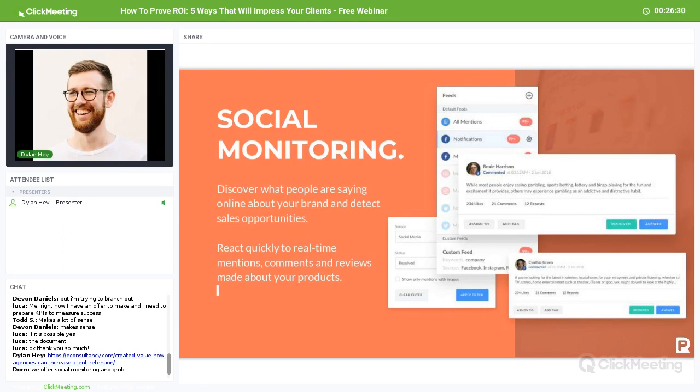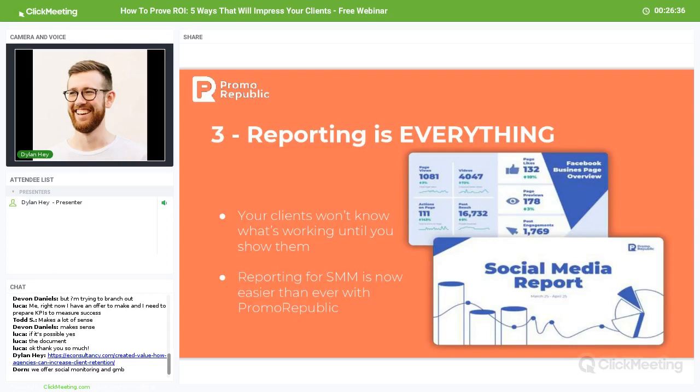Let's get to point number 3, because I think this one is very, very important. This is something that I'm learning right now, and that is that reporting is absolutely everything, right? There are so many metrics available to us, and a lot of agencies want to know how to determine what to include in a report.